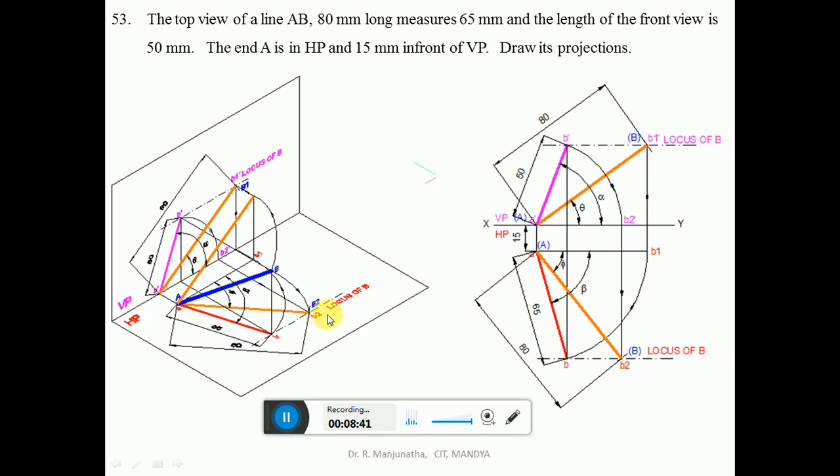Now we are going to solve the problem in two dimensions, that is, on the sketchbook. First we will draw the XY line and mark VP and HP as shown. The end A is on HP, which is A dash on the XY line, and end A is in front of VP by 15 mm. So from A dash you draw a vertical projector, measure 15 mm and draw a horizontal line. Then you mark this point as small a.